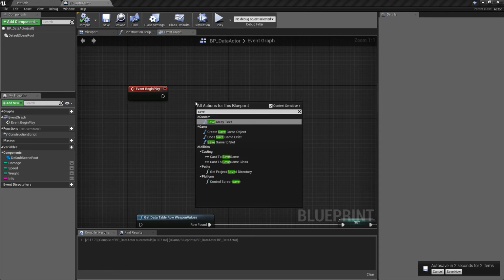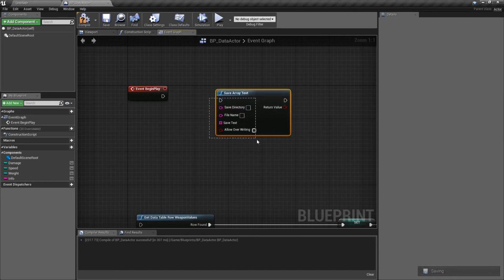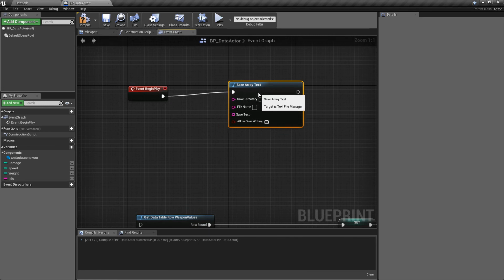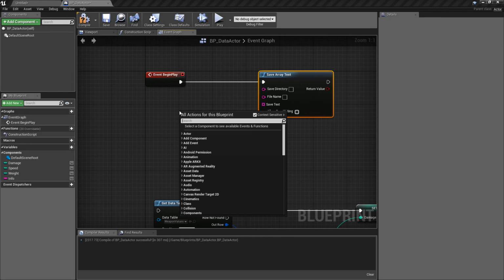So if we find that first of all, we should have our custom namespace that we have, which is what we put in the ufunction properties. So that is our save array text. And we have our arguments we've added in. So on event begin play, we're just going to call this the save directory. I'm just going to put this in the projects directory.